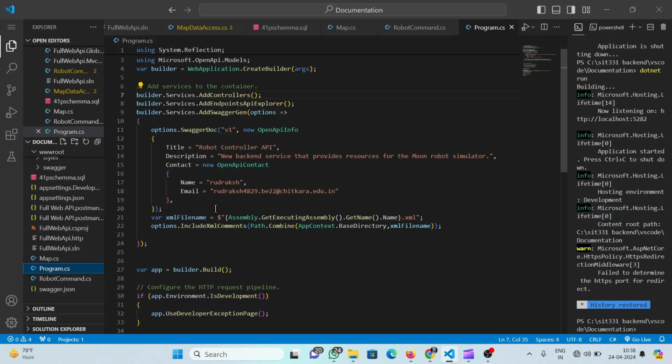Next, we add services to the container using AddControllers to enable MVC controllers, AddEndpointsApiExplorer to enable the endpoint API explorer, and AddSwaggerGen to configure Swagger generation. Within AddSwaggerGen, we define the Swagger document with version information, title, description, and contact details. We also include XML comments from the assembly for better documentation. We build the application using builder.Build.